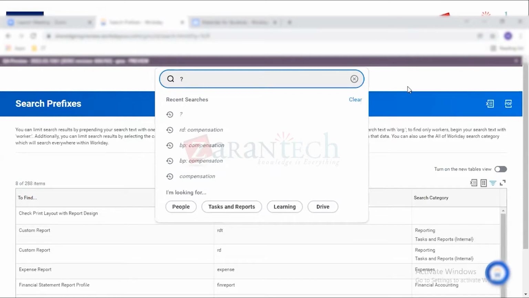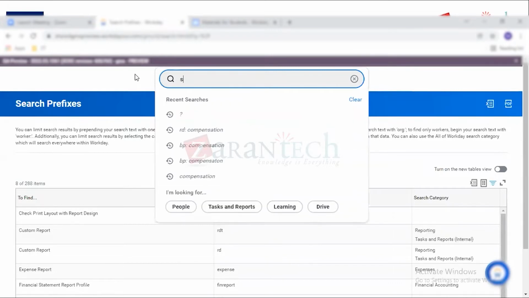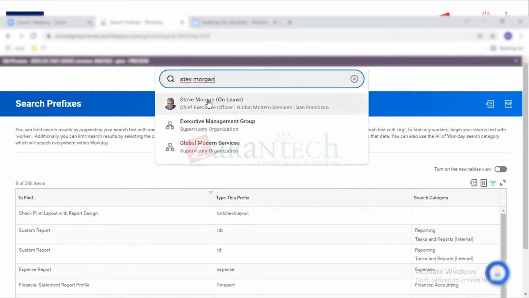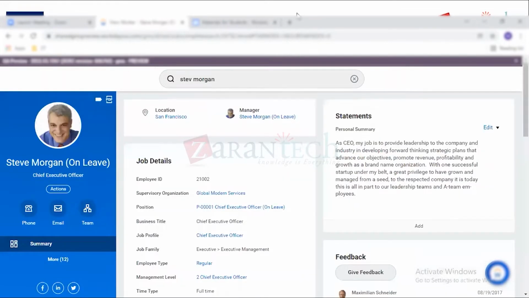Okay, so let's say I want to navigate to an employee's profile. Now I'm talking about a business object. I want to look at Steve Morgan. So my HR comes, or I want to see the profile of Steve Morgan. I simply look out for Steve Morgan. If I directly click on Steve Morgan, his profile will automatically open. And I see clear information that Steve Morgan is on leave, he is working as Chief Executive Officer, he is coming from San Francisco, he is reporting to himself.